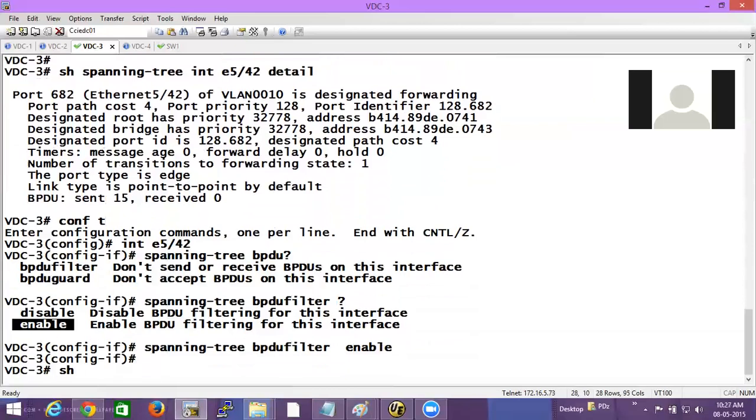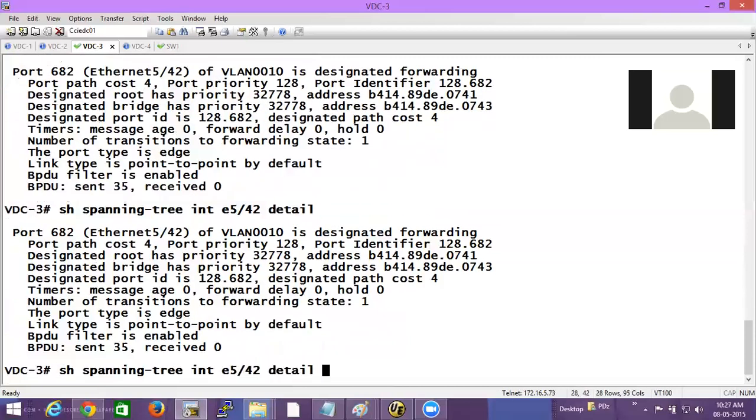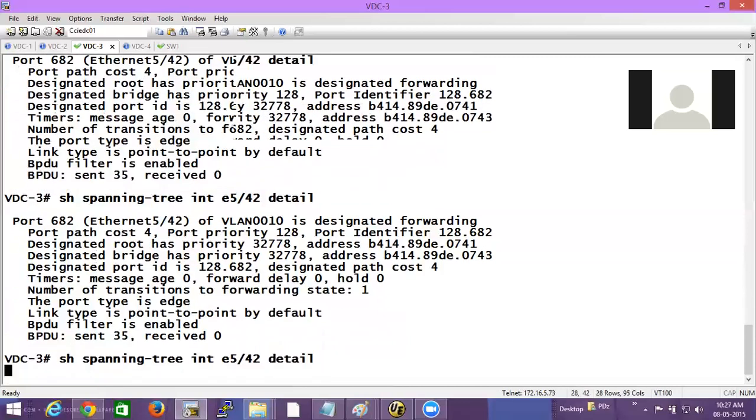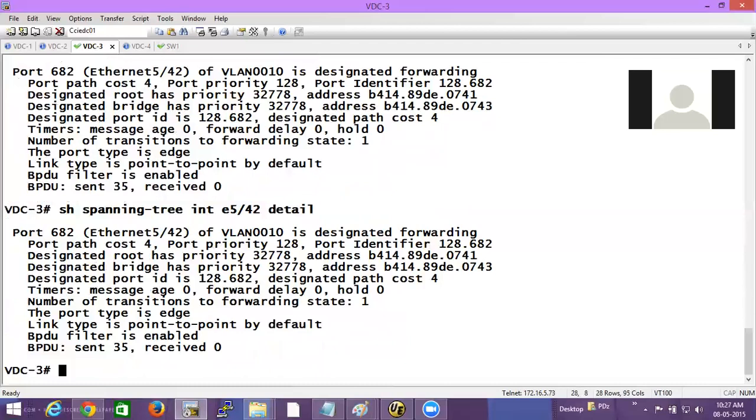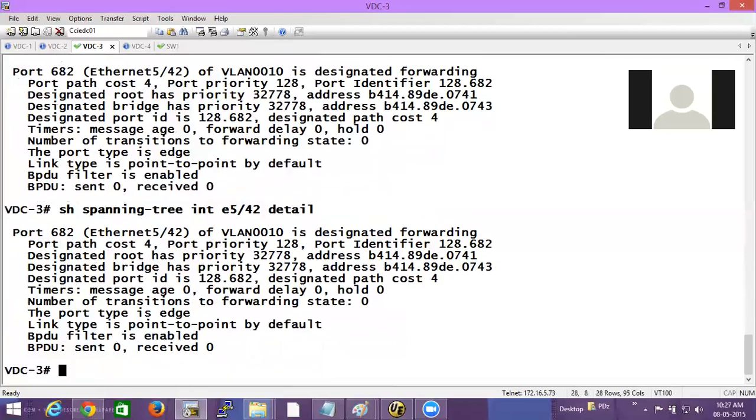Now this will enable BPDU filtering, right? How will I verify that out? Show spanning tree, again interface Ethernet 5/42 detail. It should not be sending BPDUs, right? And the counter should remain the same, 35. It's still 35. If you want to clear the counters, you can give the command clear spanning tree counters. That will clear your counters of spanning tree. Okay, so it's 0. Now, no BPDUs are being sent.